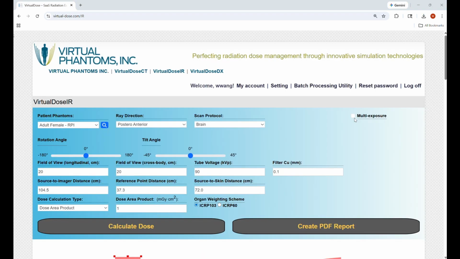Selecting the checkbox in the upper right corner of the data entry panel, marked Multi-Exposure, opens a list box where multiple individual exposure events can be saved so that the patient dose summed across all events can be calculated at once. Clicking the Add button will create a line that holds all of the exposure parameters. Each time the button is selected, a new line will be generated.